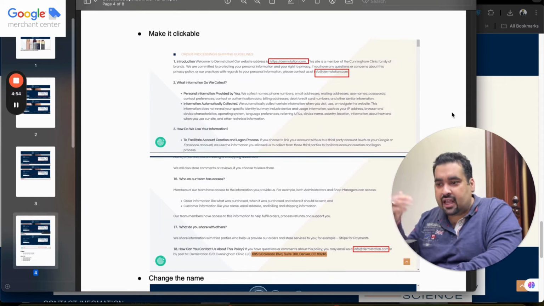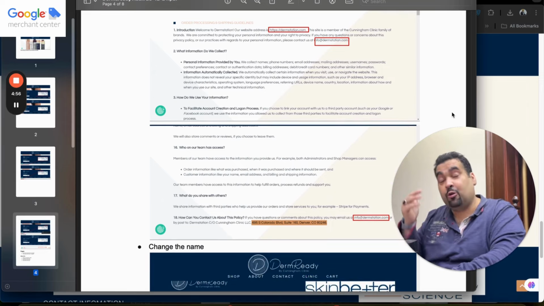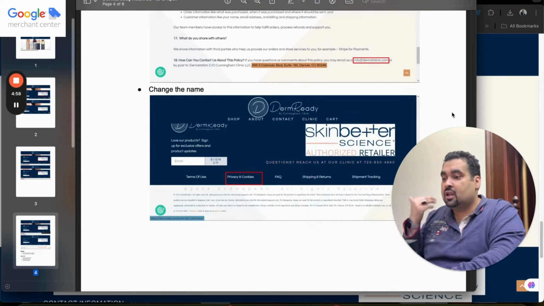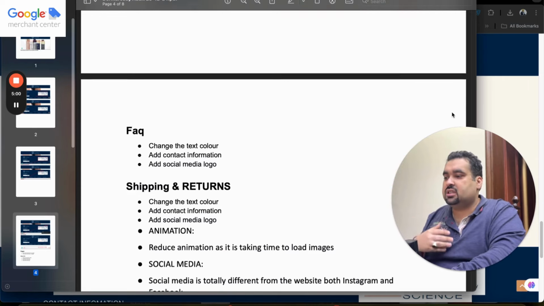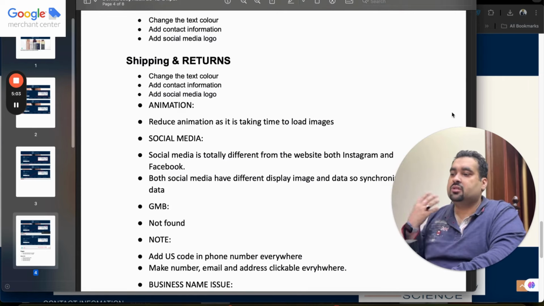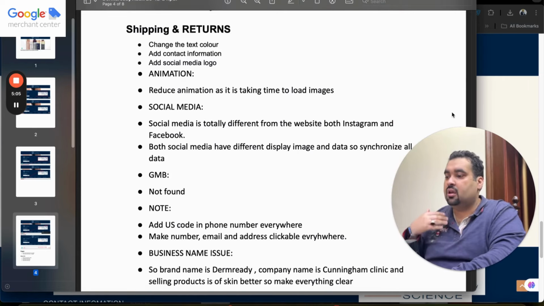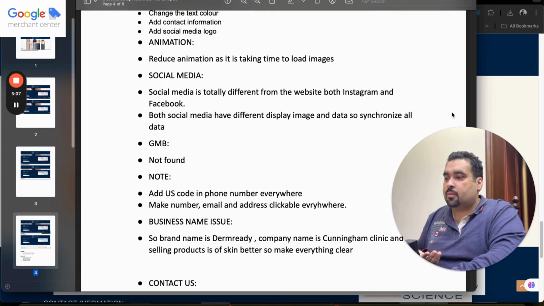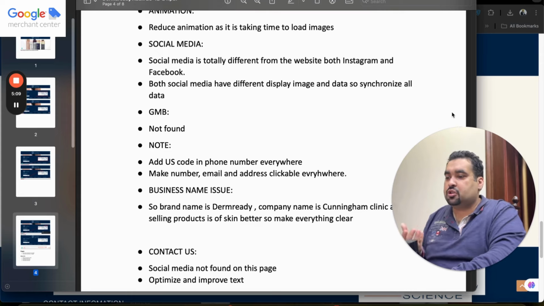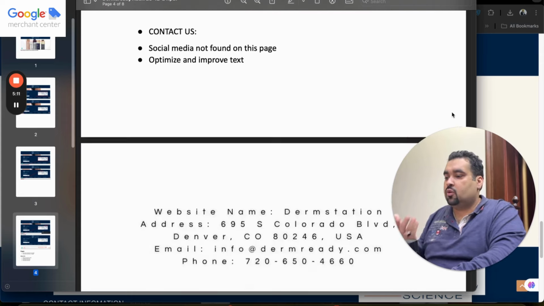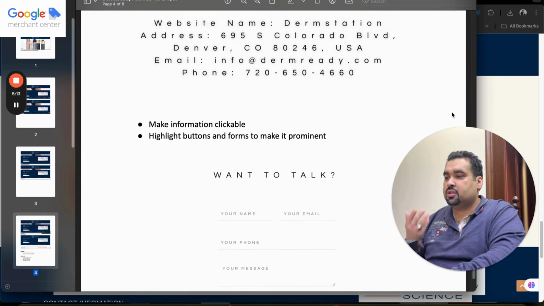clickable. The sizing needed to be sorted as well, because Google also looks for sizing and professionalism. Changing the name. We suggested adding some facts, some descriptive information regarding shipping and return, some regarding Google My Business, social media, business name issues, a phone number. Everything was being told over here. The information needs to be clickable.